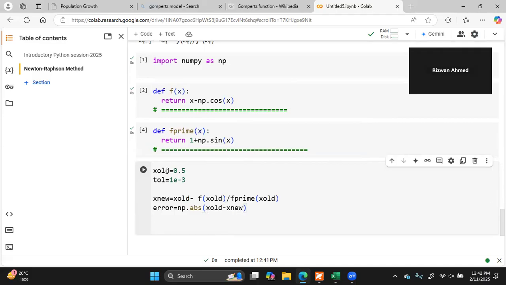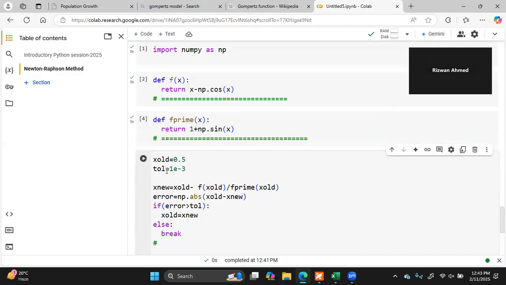And then we write things for the iterations. This has to be repeated. So we say if error is greater than the tolerance level, then we have to do another iteration. So x old should be equal to x new, and the process should be repeated. Else we have to stop. We will call break, and that's it.